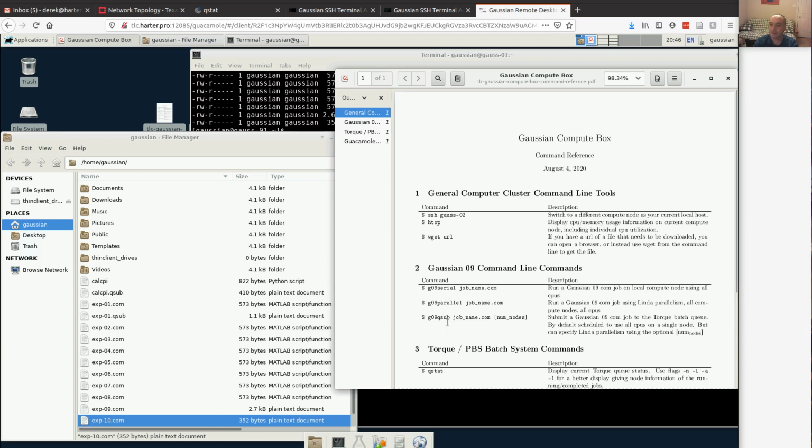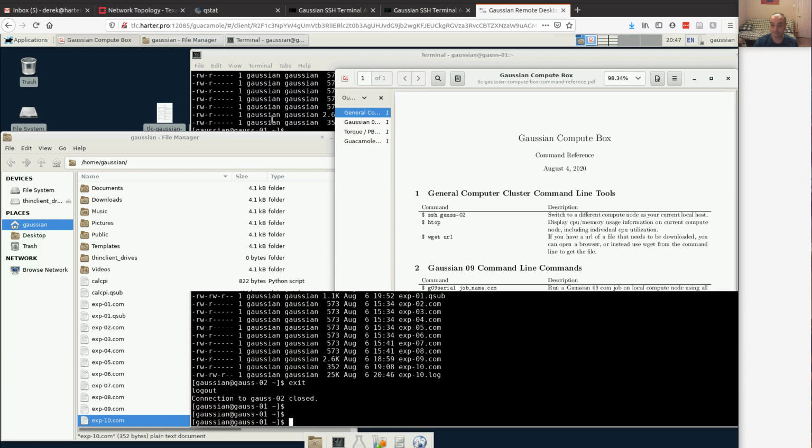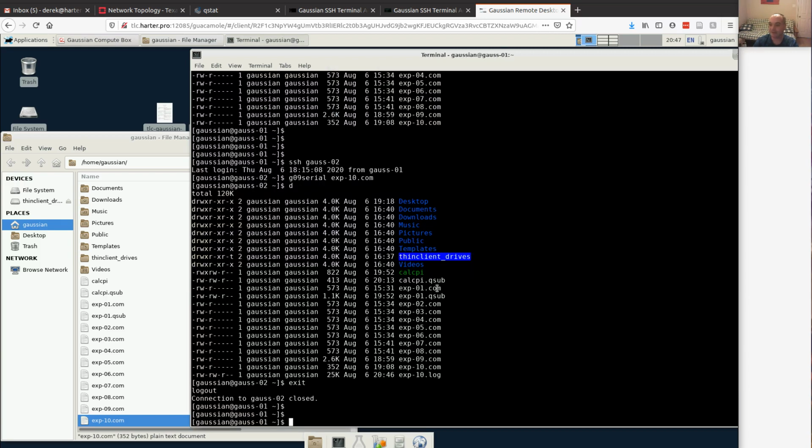What we have set up on this Gaussian compute cluster is what's known as a batching system or a resource management system. Basically, a simple thing you can do is use the qsub command to submit a shell script. Here's an example of a qsub shell script that I'll just show you real quickly.